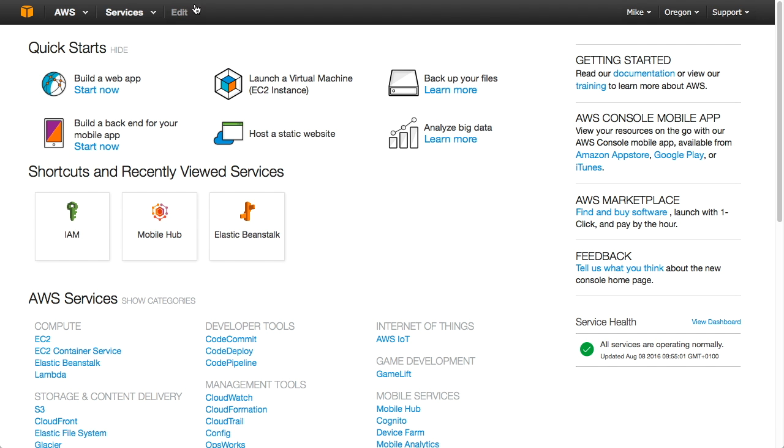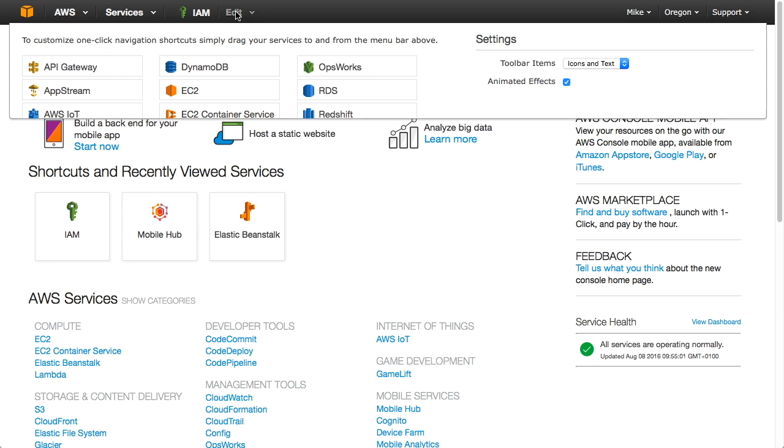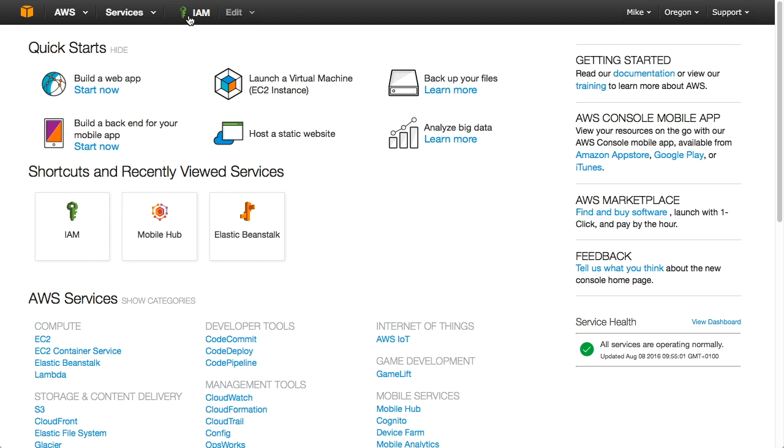So you click edit on the toolbar, you choose something like IAM and stick it up at the top, and click edit again. Now you've got IAM as a shortcut in the toolbar. Now you could do that before in the console, and now in shortcuts and recently viewed services, it'll have a purple star there to show you that that's what you've done.